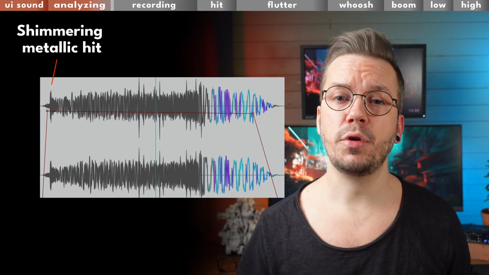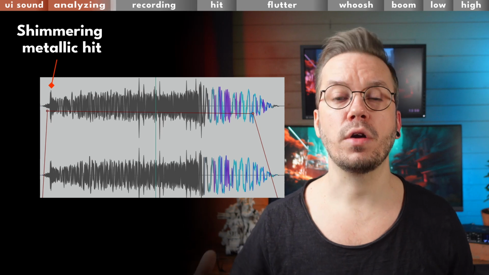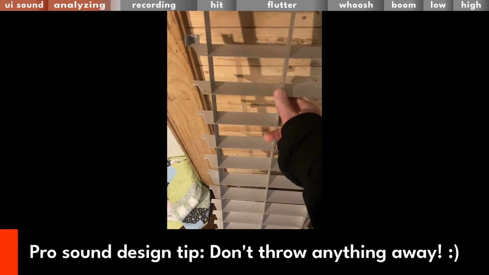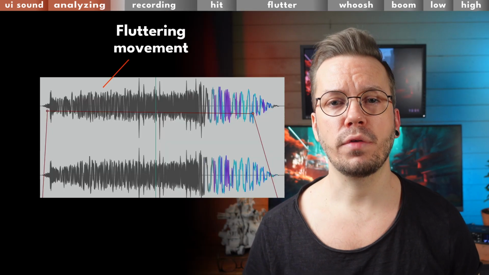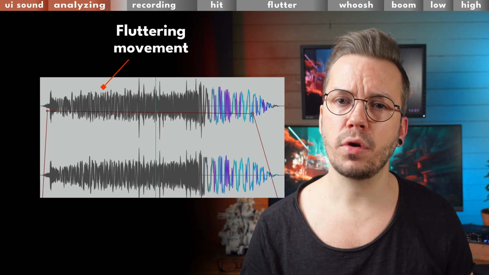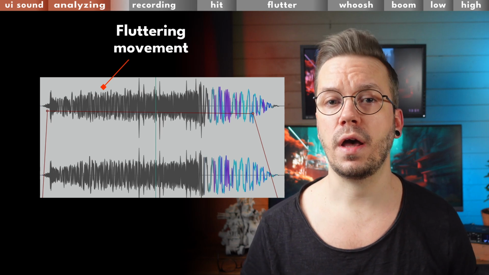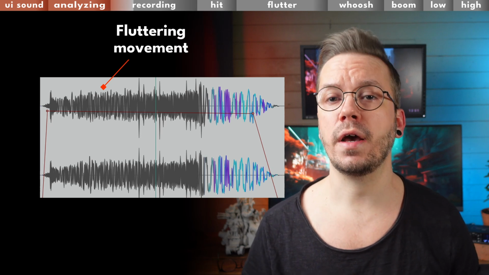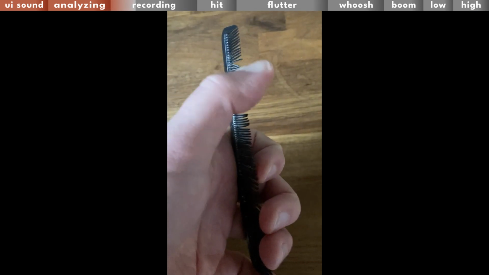For the first shimmering hit I found these long metal parts outside my studio that felt like they had the right character. The fluttering movement part felt like the trickiest part, so I thought I'd record everything I found in the house that had some kind of movement, and then when I'm back in the studio again I see what works and not.